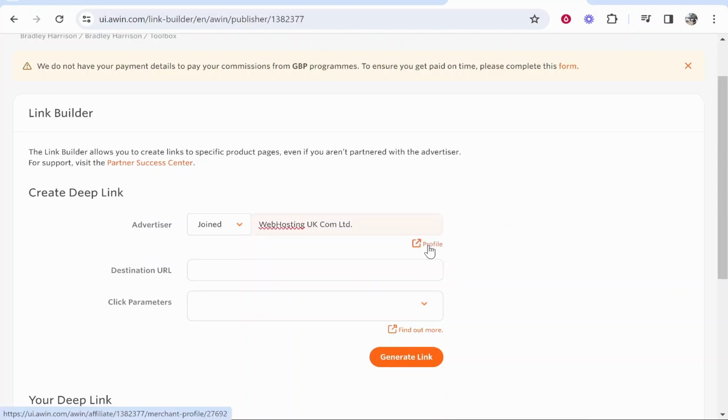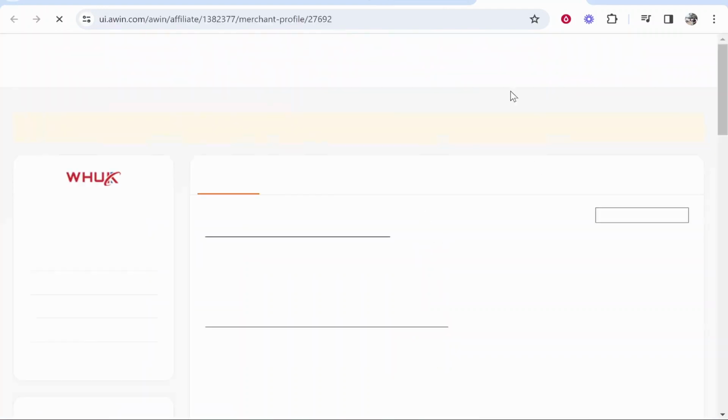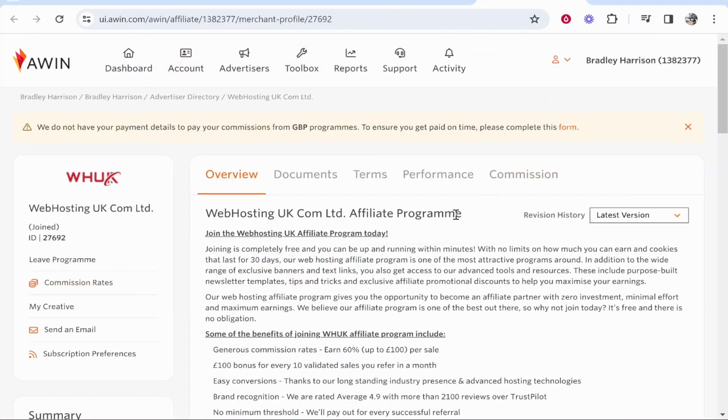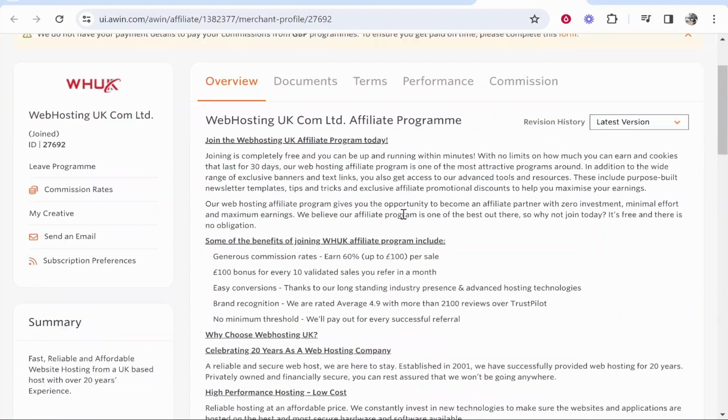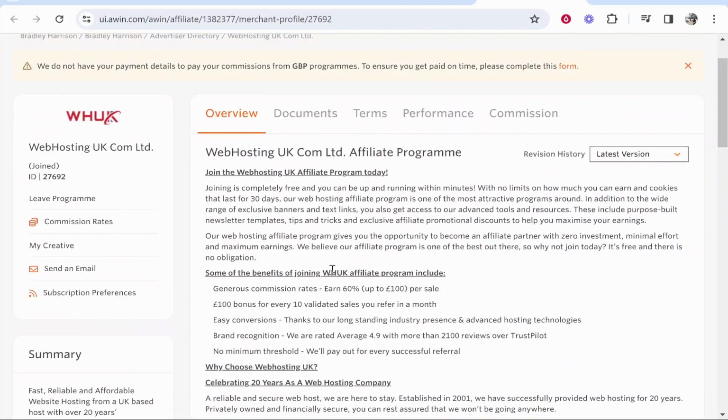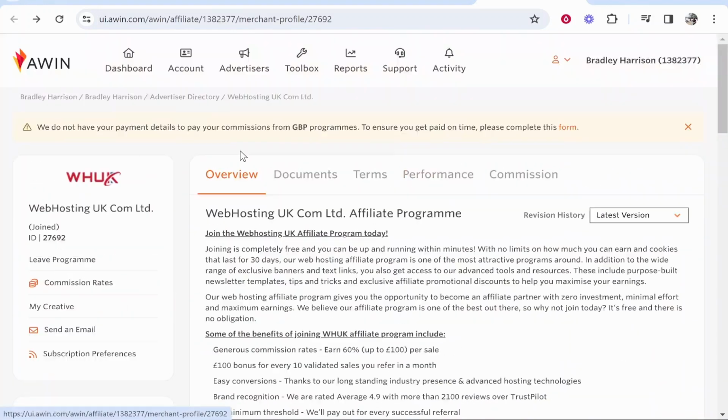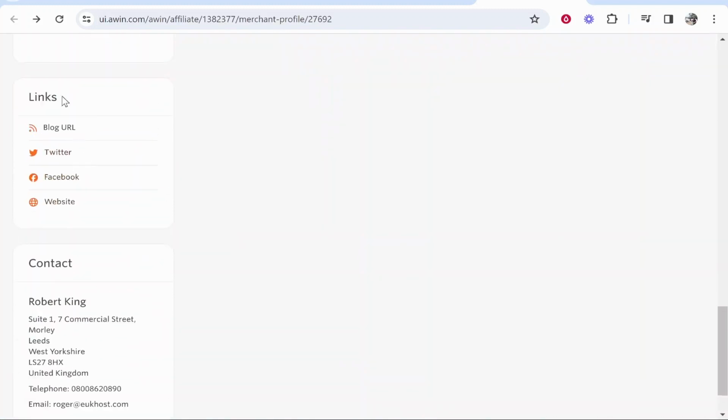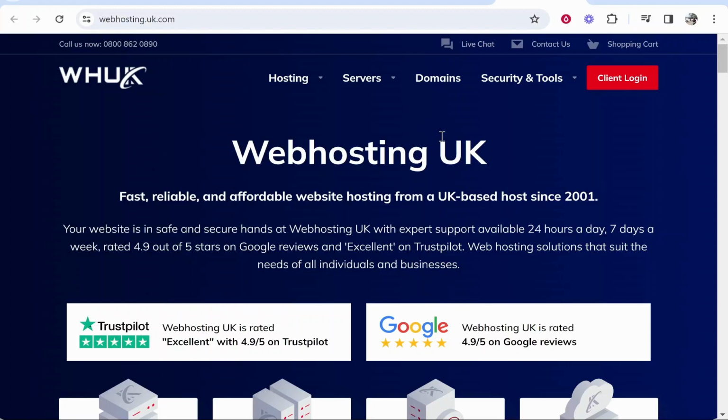Now if we go ahead and click on the profile, it's then going to take us to the profile of that company. And here we can see all of the terms, we can see the commissions, you can also see the performance. So after you're on this page, if you scroll down to the bottom, you'll see links to their website. So go ahead and click on website, because we are going to need this to generate our link. So here is the Web Hosting UK's website.